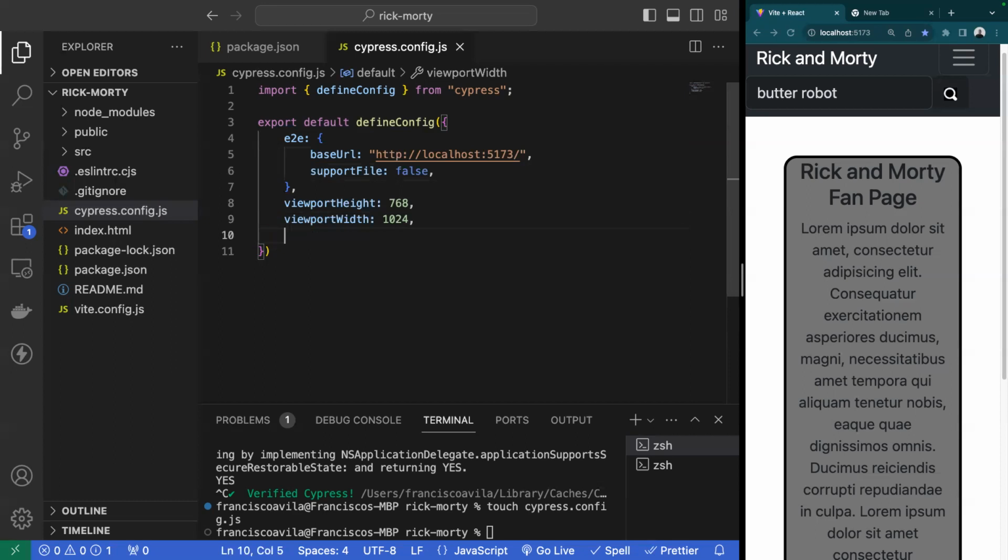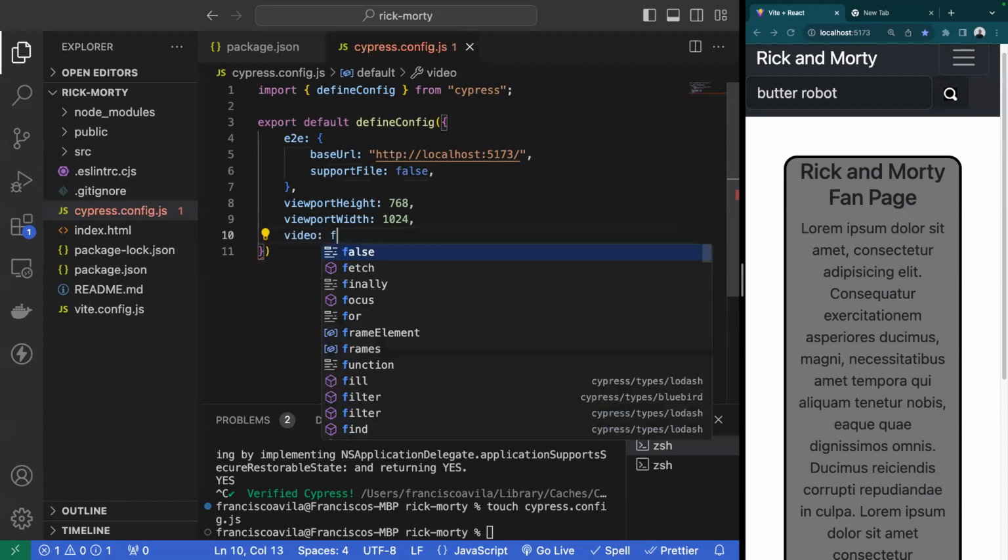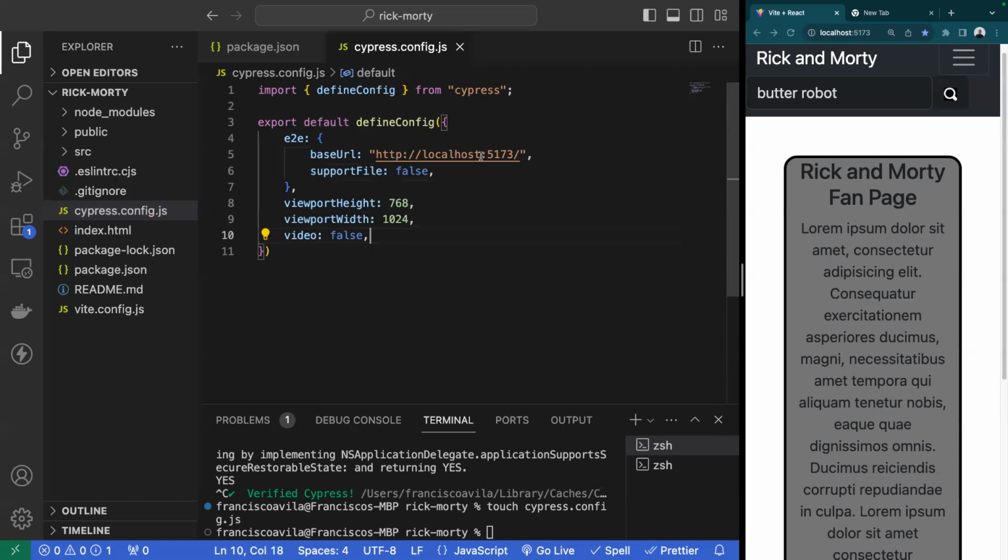Okay. And then finally, it's going to ask me, do you want me to take a video of everything that's going on? I'm going to tell it, no, don't take videos of anything. I don't need that information. So now it knows that once I run my test suite, there will be a folder named Cypress.